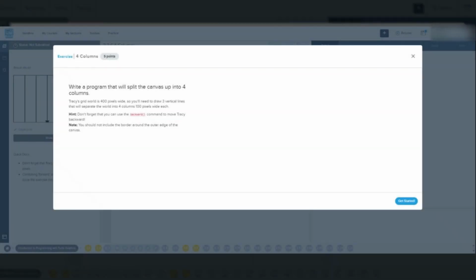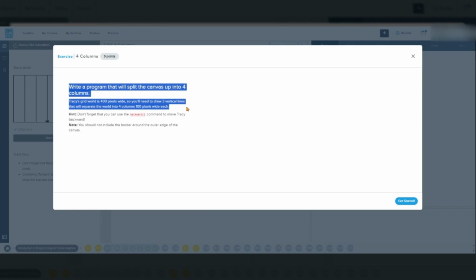Today we're helping Tracy the Turtle draw 3 vertical lines on the canvas to split it into 4 equal columns. By the end, you'll be familiar with Tracy's movement and drawing commands and know how to streamline code with a for loop. Our task is to divide a 400 pixel canvas into 4 equal sections by drawing lines at 100, 200, and 300 pixels from the left edge, creating 4 100 pixel wide columns.